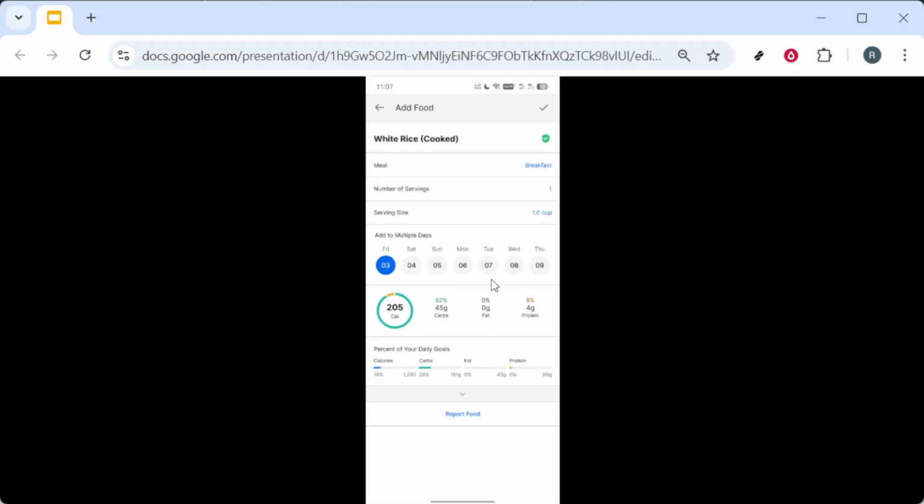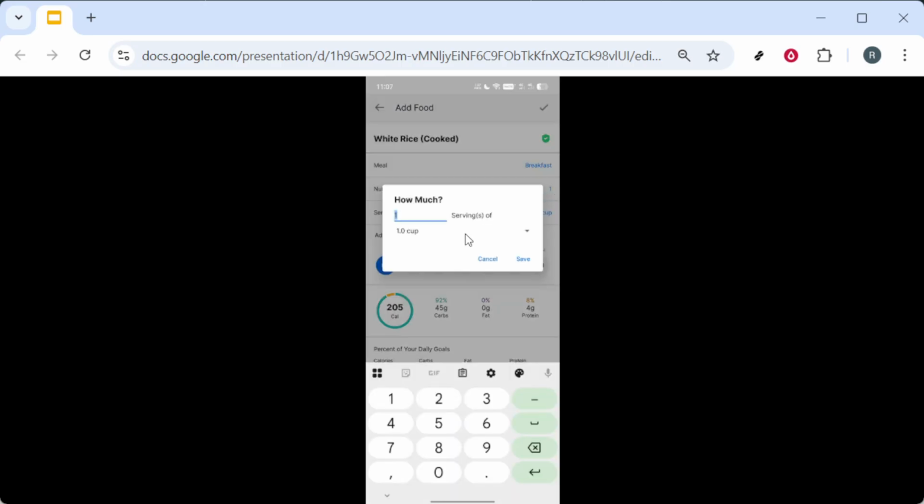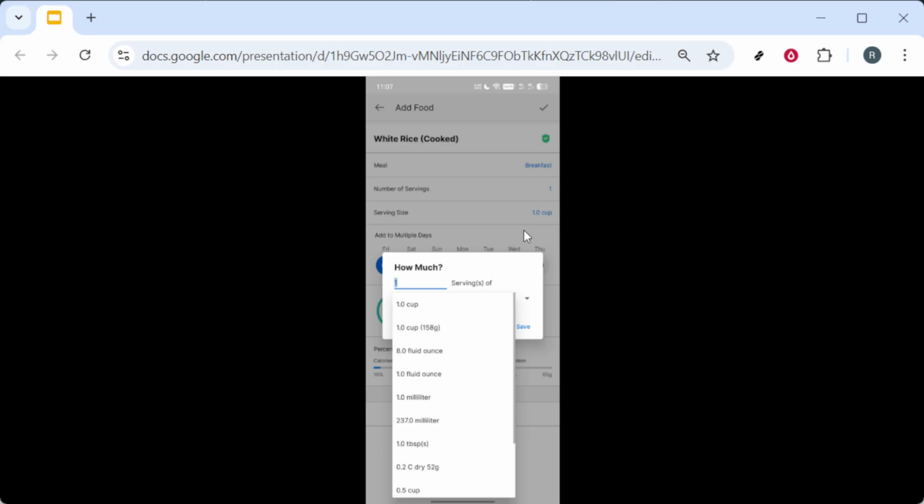Once you've found your item, click on the number of servings. This is where you can adjust the portion size based on what you've consumed. If you had more than the default serving size or less, make the necessary changes here. Choose the number of servings that correctly reflects what you ate. Precision in this step is key as it fine-tunes your caloric and nutritional tracking.